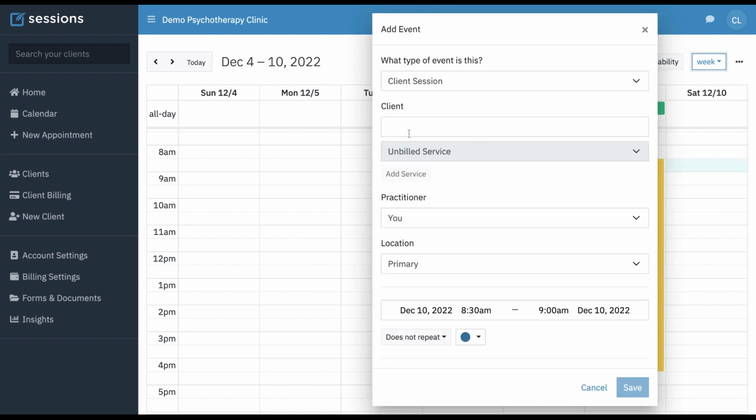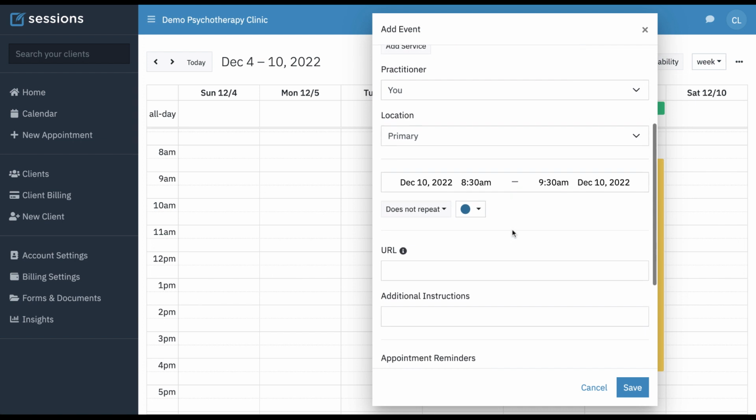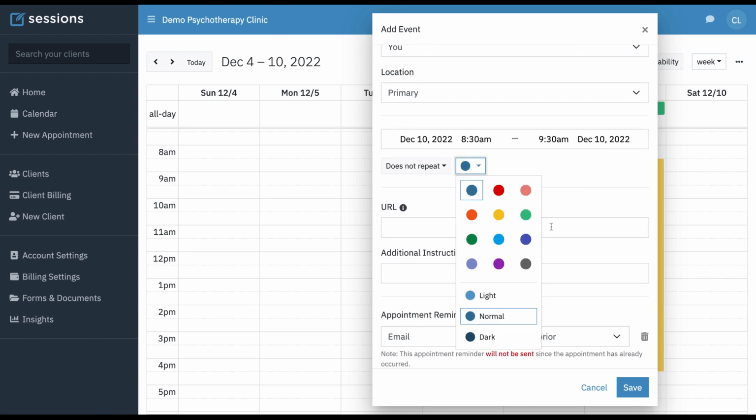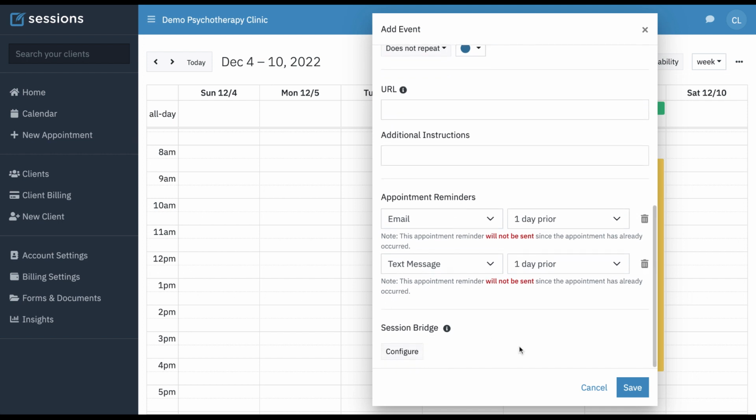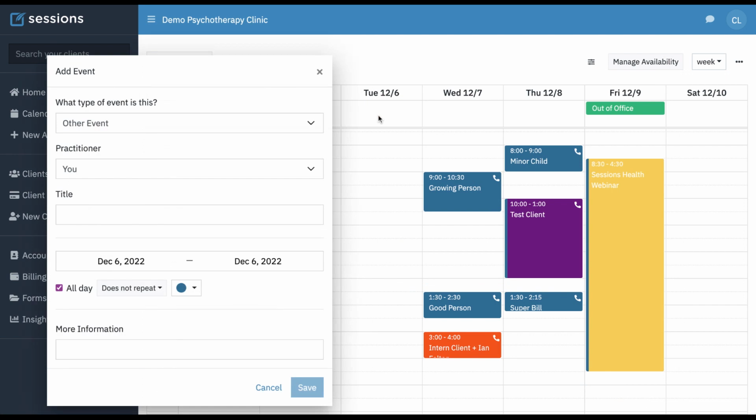You can click on the calendar to schedule an appointment and select the person that you would like to meet with. Their defaults will be loaded, and you can also change the color coding for various appointments. You can integrate with telehealth and set up appointment reminders and session feedback. You can click at the top of the calendar to set all day appointments.